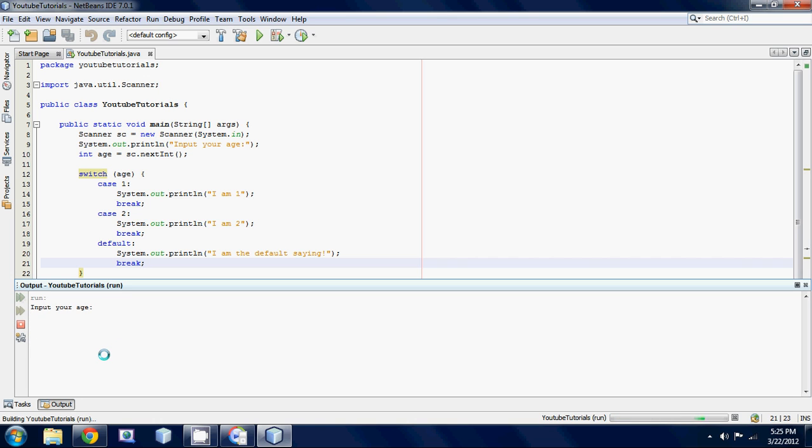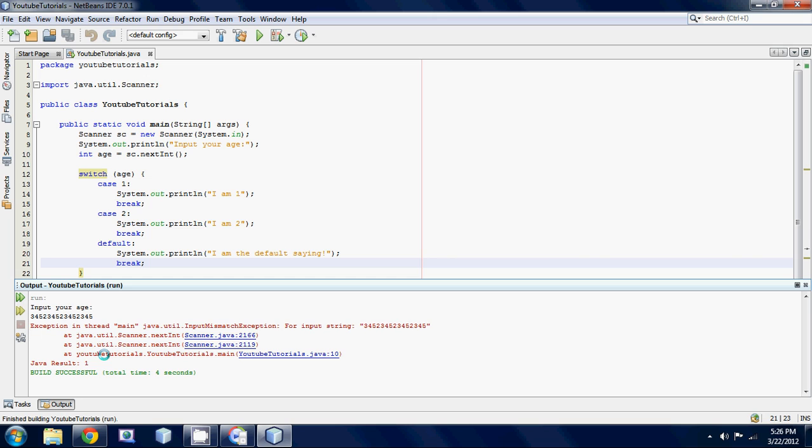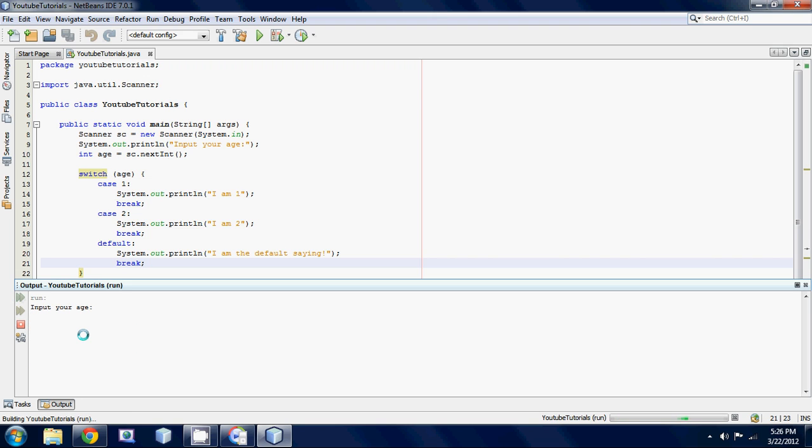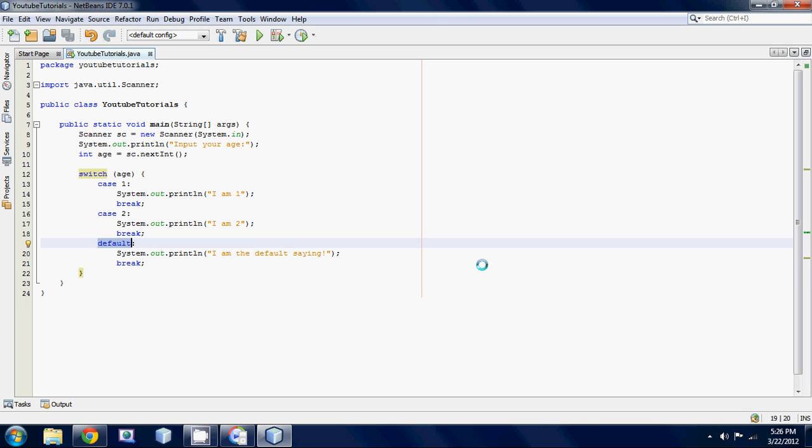Now what if you put in something like, I don't know, a really big number? Oh man, I can't handle that big of a number, my bad. All right, let's put in something reasonable. It says I am the default saying. This is because we don't have any case that handles 2345, so it automatically goes to the default and prints it out. Let me go over this one more time just to clarify things.